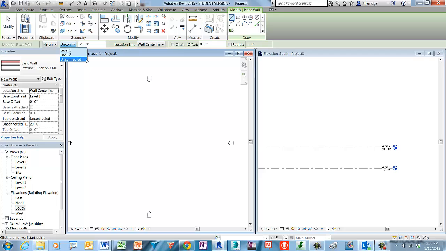Unconnected means it's just a user specified height that's not constrained to another datum plane like the next floor level above, which is level 2. Again, if 20 feet was not your desire, you could swipe that value and type in a new value. It could even be a low partition that might be only 3 or 4 feet high.